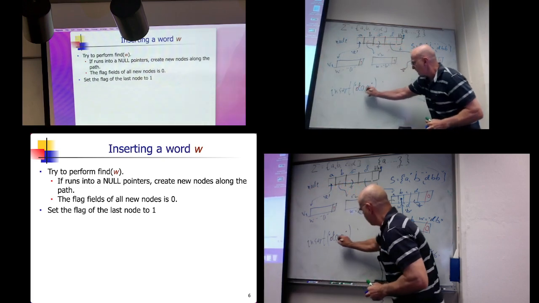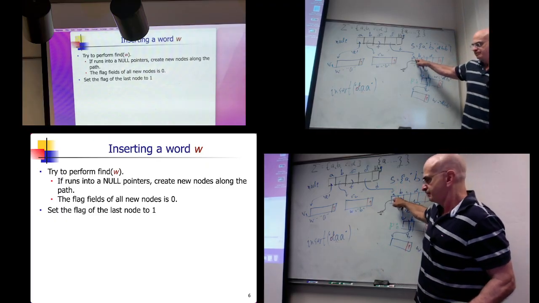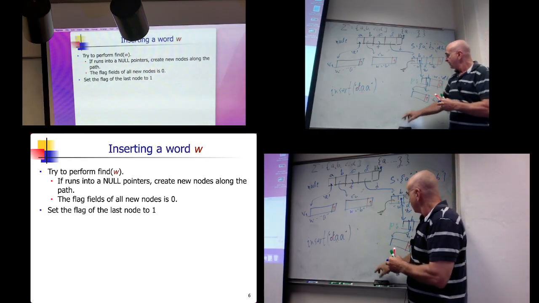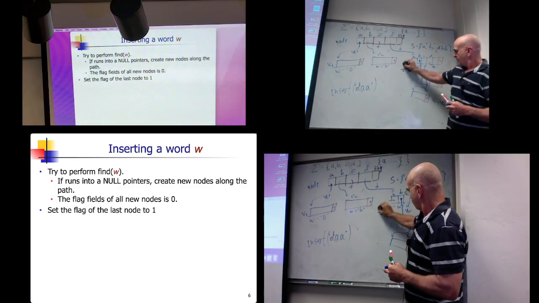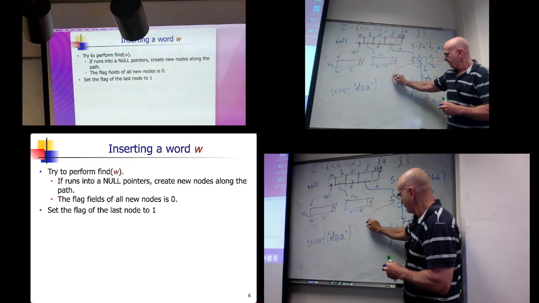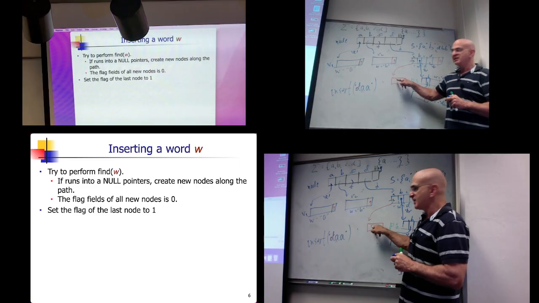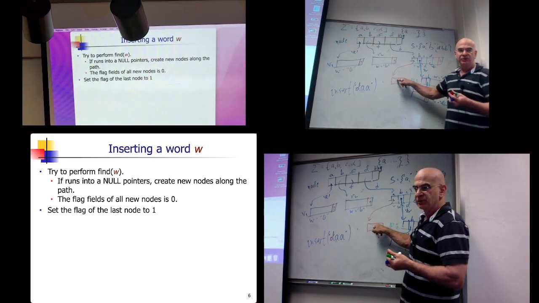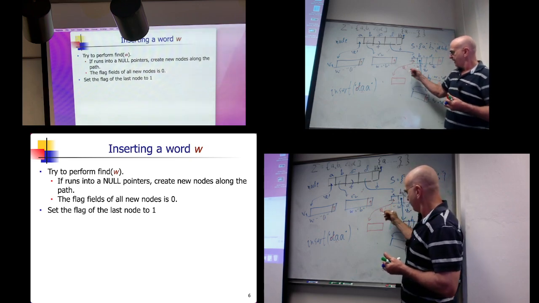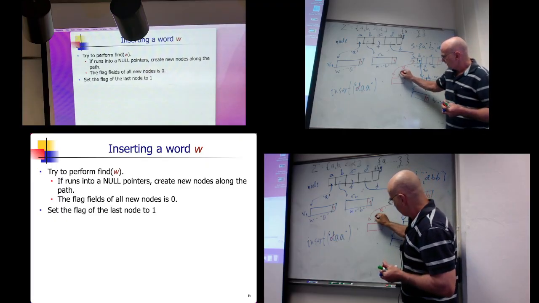So now you're thinking about the next letter of this word, which is A. The pointer is null, so we create a new node there. Instead of a null, I'll create a new node. At this point, I allocate a new node. What is the word that this node corresponds to? It corresponds to DA. The label of this edge is A. So the string of this word is DA.